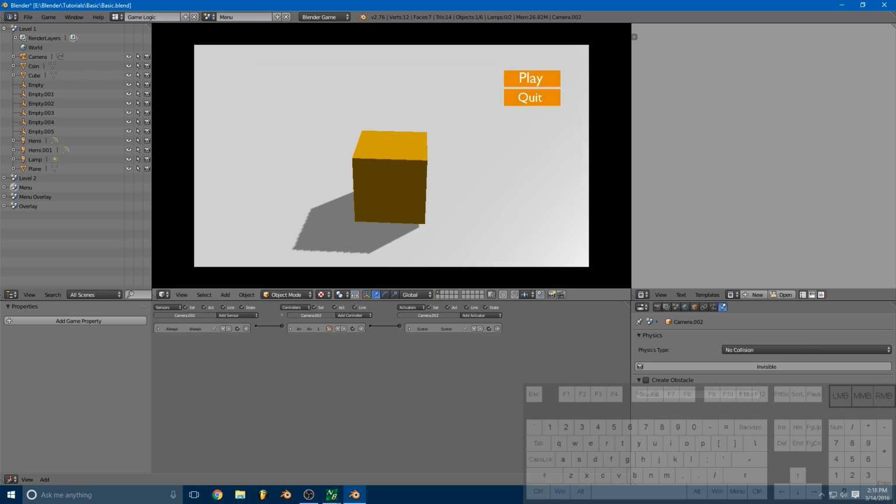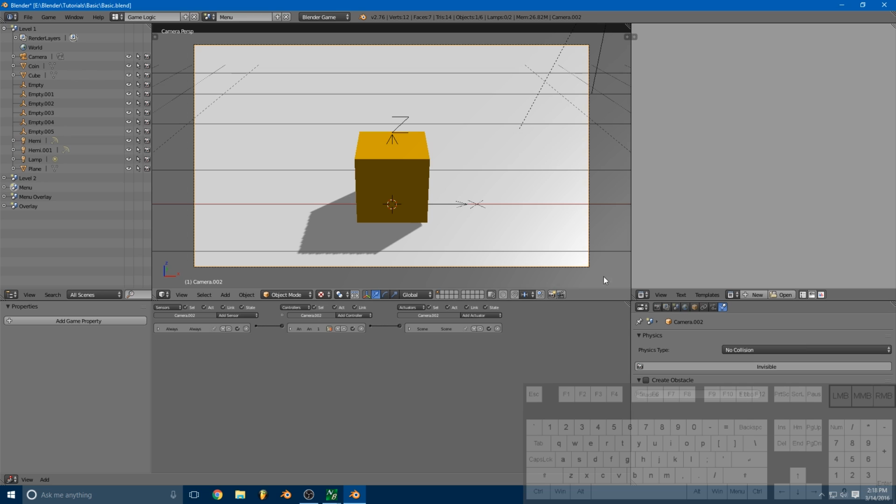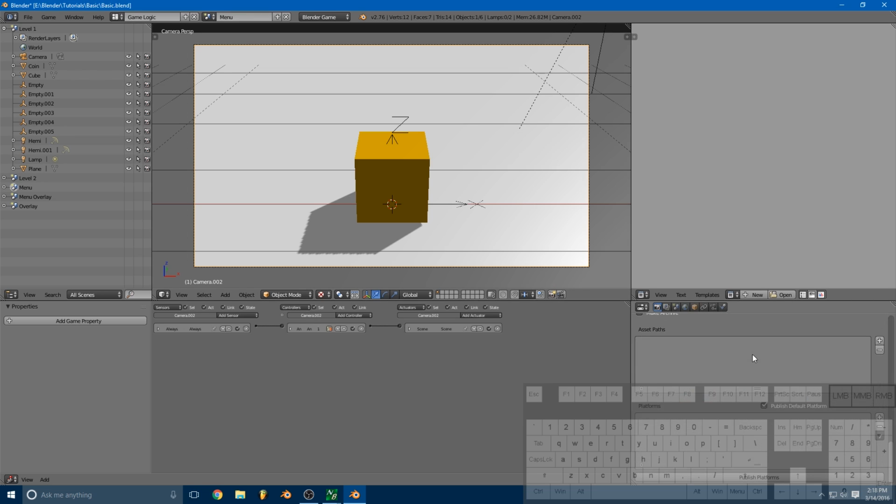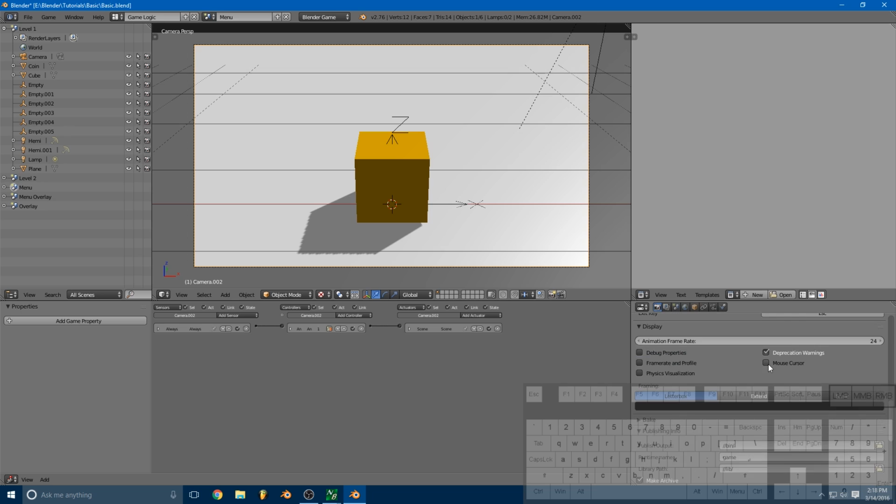So now we can play the game. We've got our cube kind of orbiting in the background there, and we've got two buttons there. Now notice the mouse isn't showing again, so we need to do the same thing we did earlier. Go to the Render tab and scroll down until we find the Display panel, and then make sure we check mark mouse cursor.